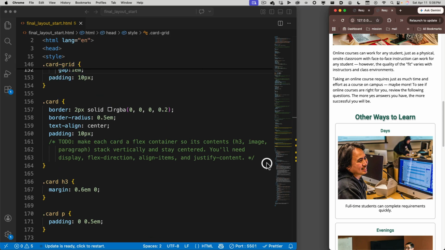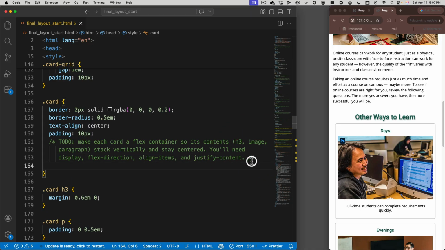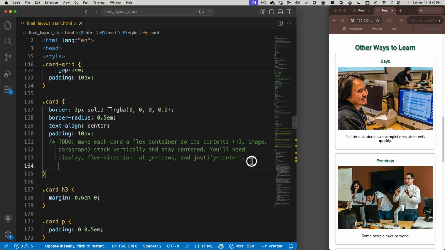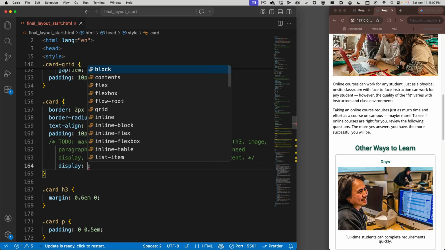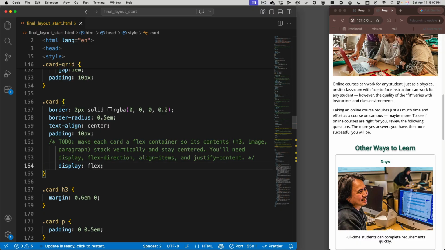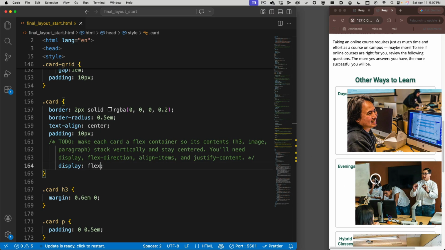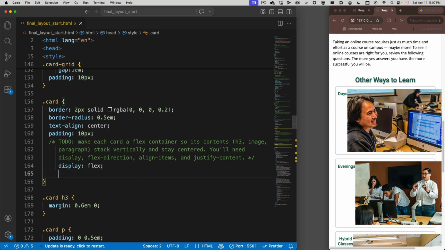Okay, so the next one is the individual cards. I think it's individual cards. They actually already kind of look okay, but we're going to make them into Flexbox. So we're going to say display flex. So we're making these into Flexbox as the individual cards. We probably didn't really have to do this, but I wanted to show you that. If we say display flex, by default, Flexbox goes horizontally.